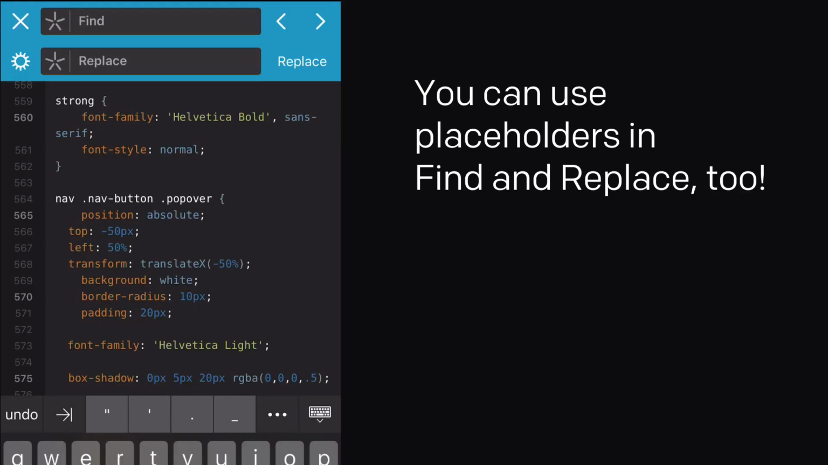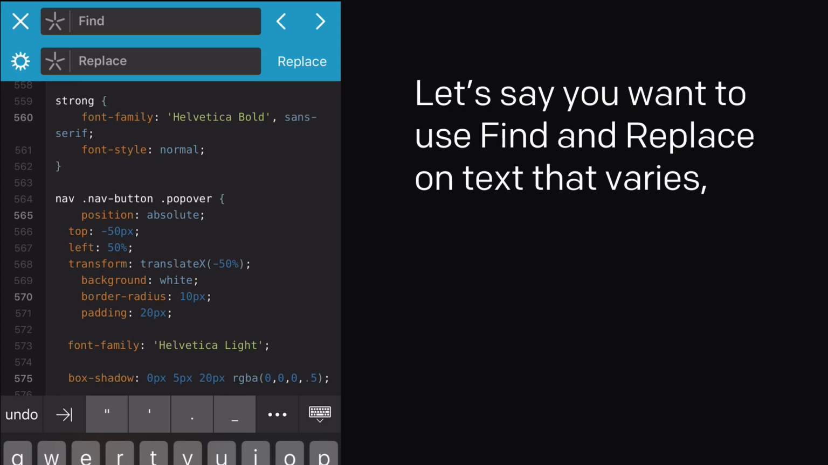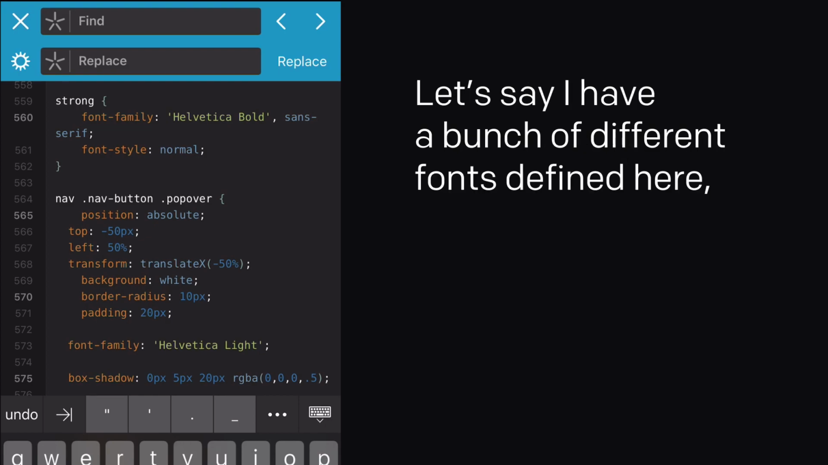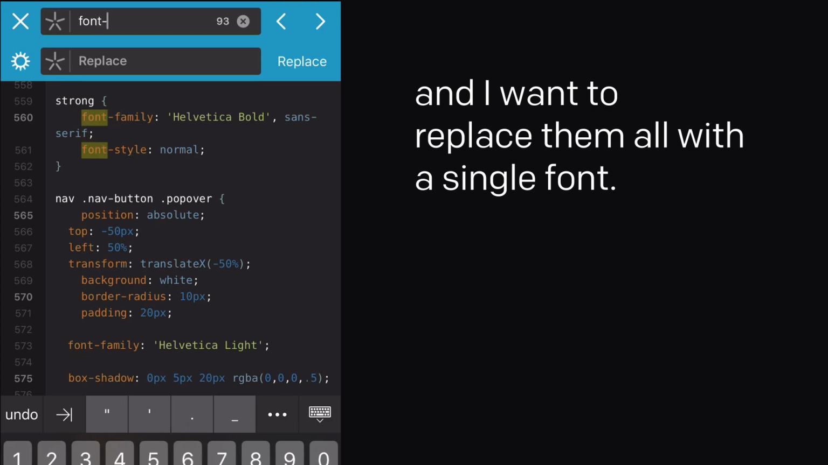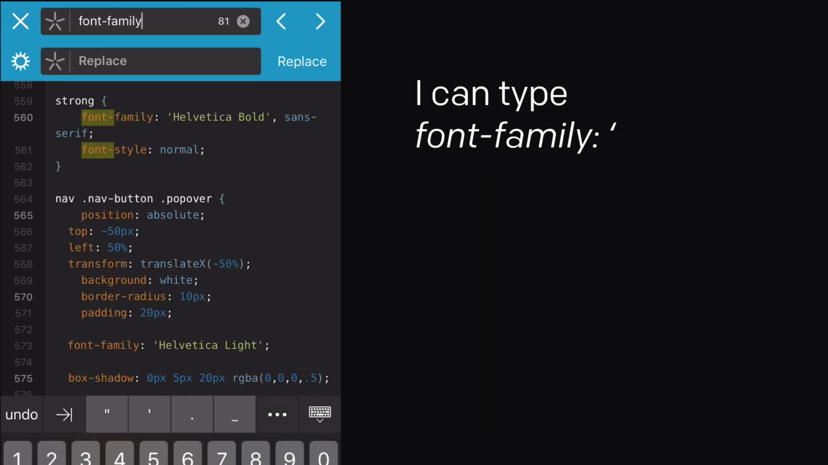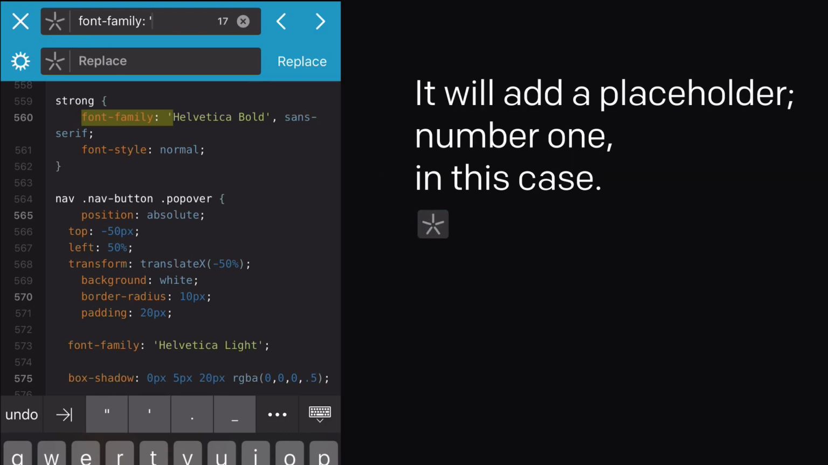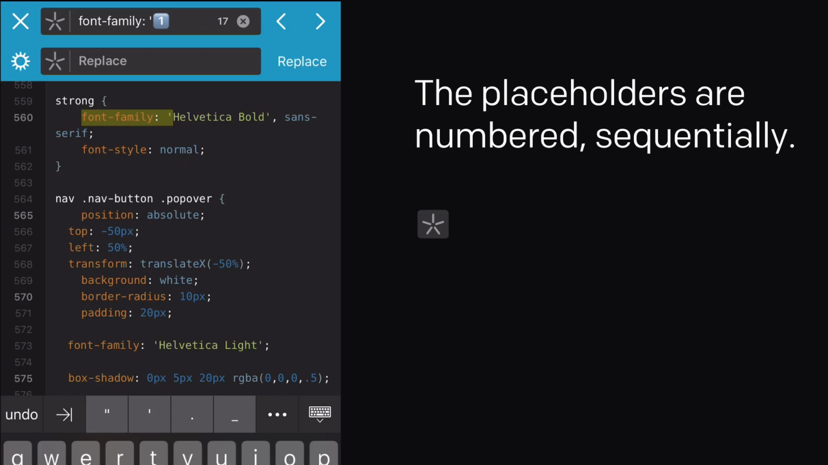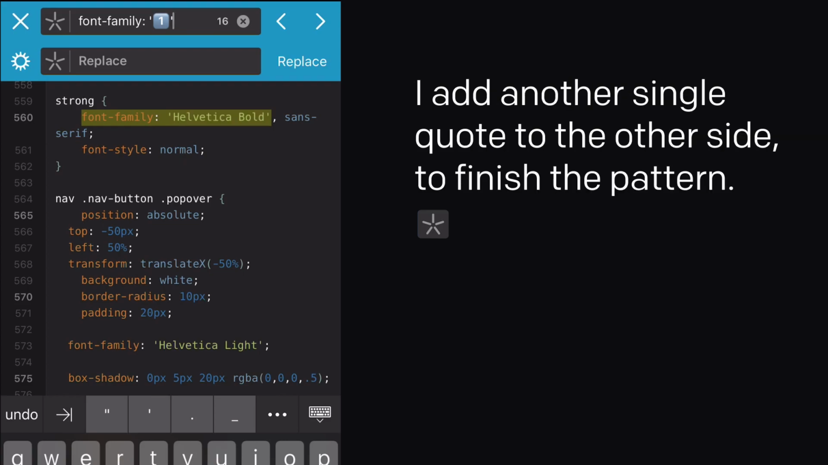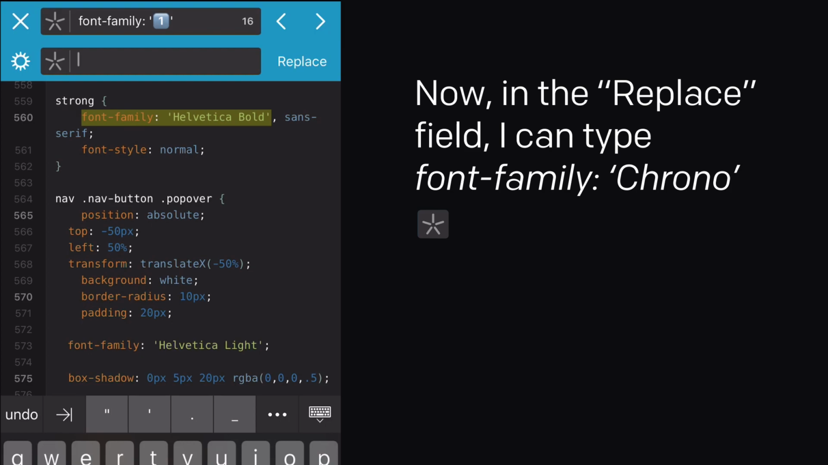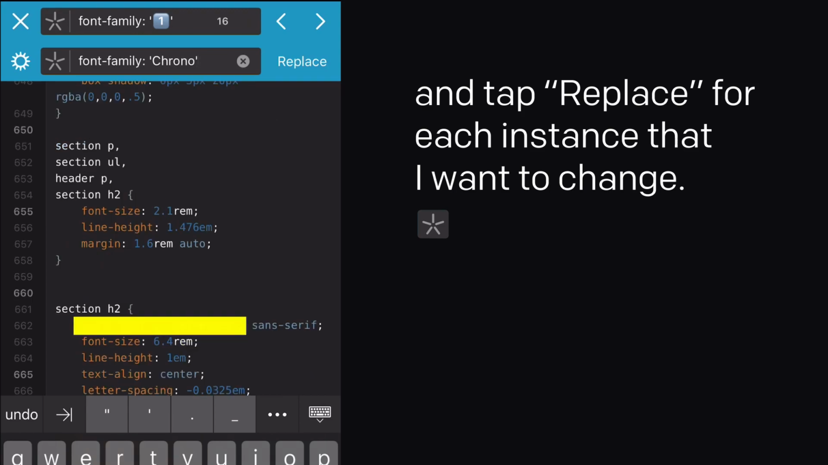Pretty straightforward, right? Well, there's more. You can use placeholders in Find and Replace too. Let's say you want to use Find and Replace on text that varies, but which has a defined pattern. Let's say I have a bunch of different fonts defined here, and I want to replace them all with a single font. I can type font-family, then a single quote, and tap the placeholder button, this star icon here. It will add a placeholder, number 1 in this case. The placeholders are numbered sequentially. I add another single quote to the other side to finish the pattern. Now, in the Replace field, I can type font-family, quote, chrono, unquote, and tap Replace for each instance that I want to change. Cool!